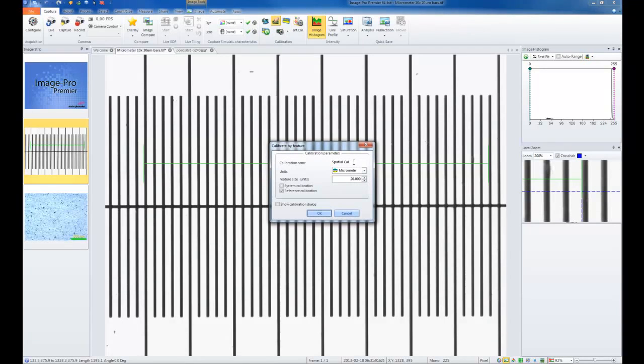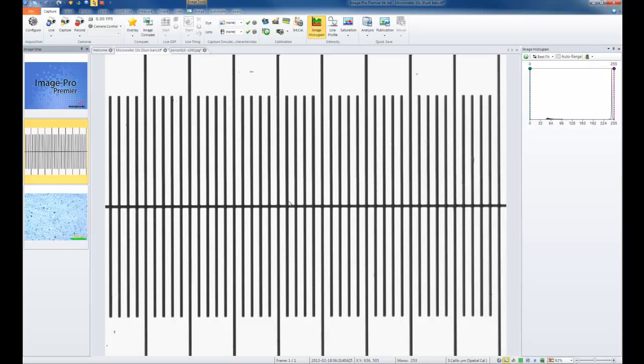Now I'm presented with a similar dialog to give my calibration a name, units, and feature size. Again, my system and reference calibrations, and when I'm happy, I can hit OK. Now the calibration is applied to my image, and we see at the bottom that my image has had the calibration applied accordingly.